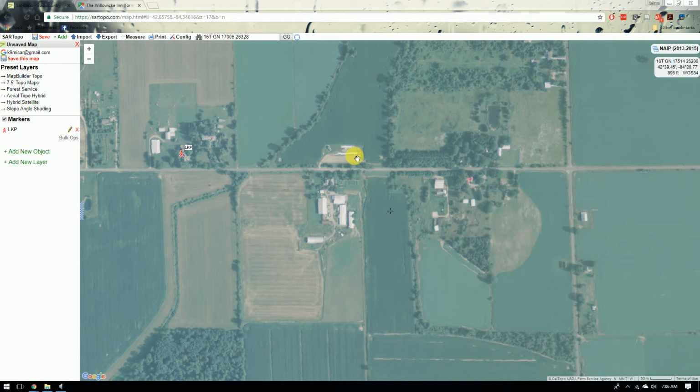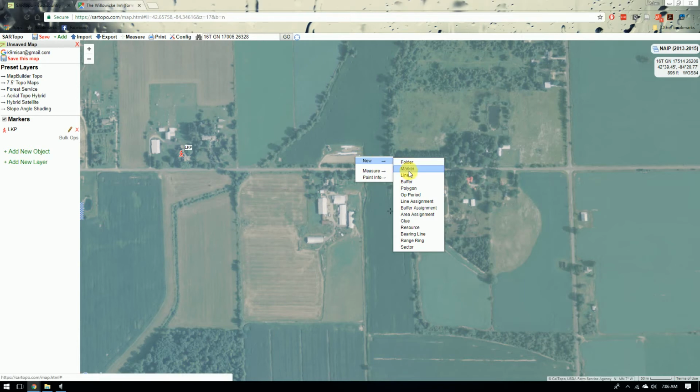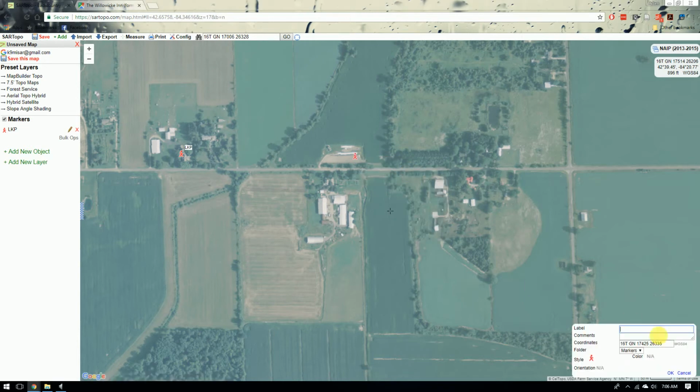Once again, I could just right click anywhere on the map, new marker, and, sorry, my dogs are being a little loud, and copy and paste in my coordinate, or type it in if I'm reading it from a GPS that's at incident command, or if it's already been supplied to me.